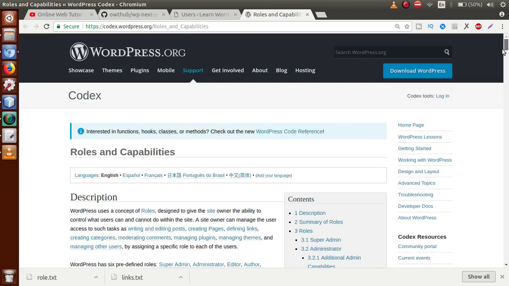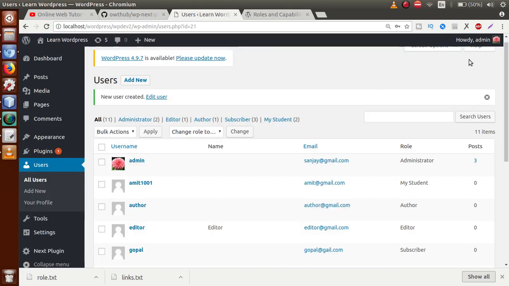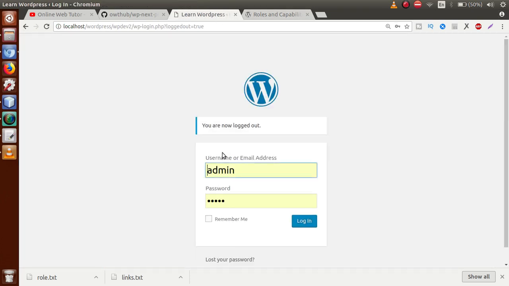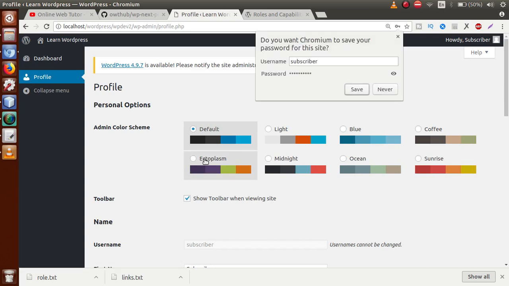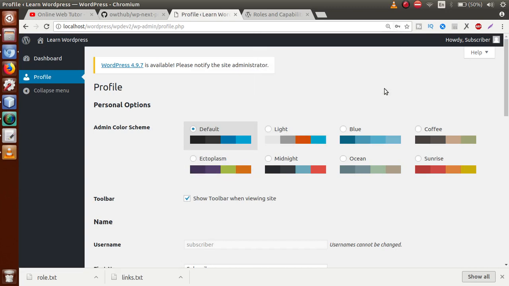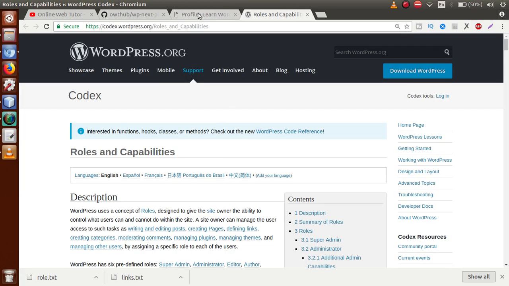Okay, so I'm going to log out. Let's go to the WordPress setup, click on the logout section, and enter the credentials that we have created for the subscriber. Copy, paste, and click on login. As you can see, we are currently logged in with the details of a subscriber. The subscriber has the capability of only read as well as manage profile.